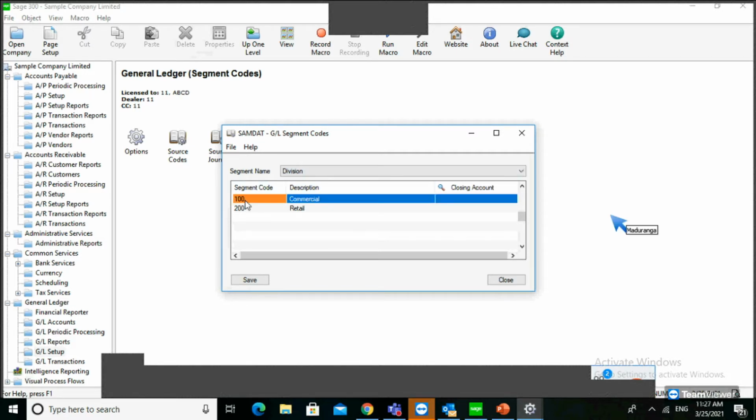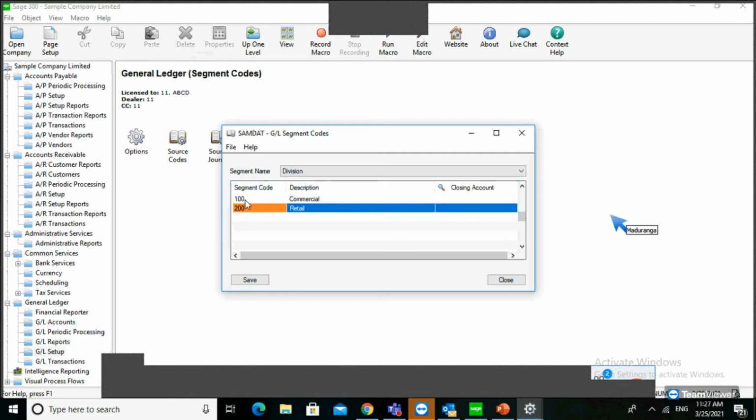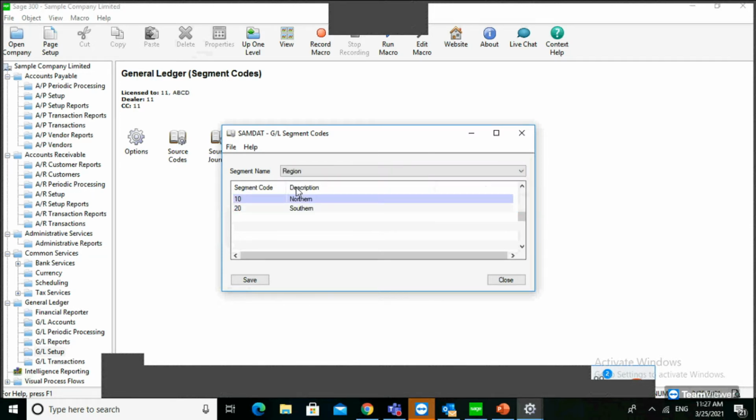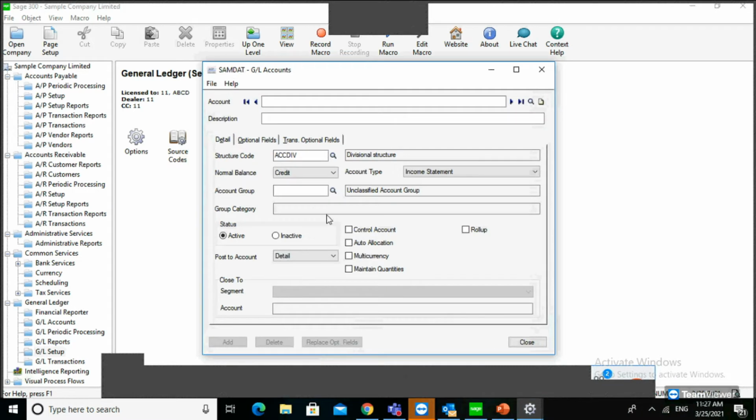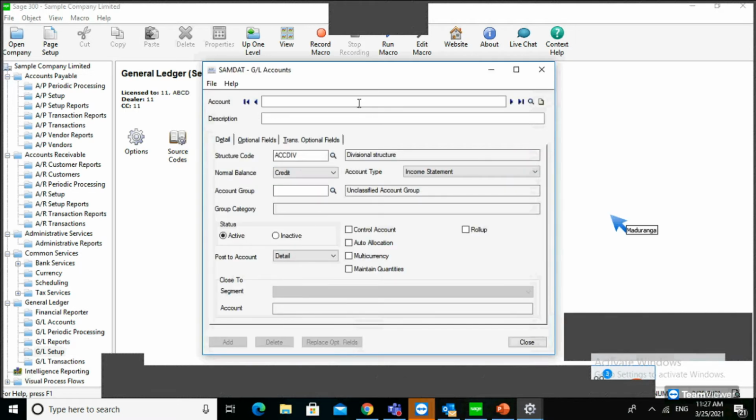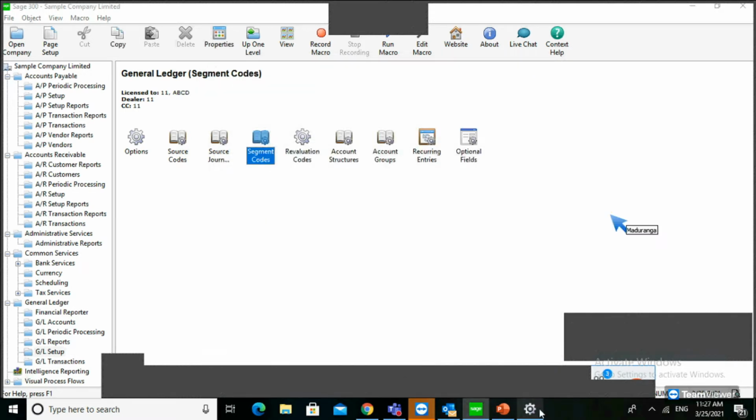For division, I already defined two divisions there: one is 100 and the other 200. Region wise also we have western, southern, eastern. Likewise, I defined 4 regions also. When you are creating the account, whatever account structure you select, based on that you have to give the digits.